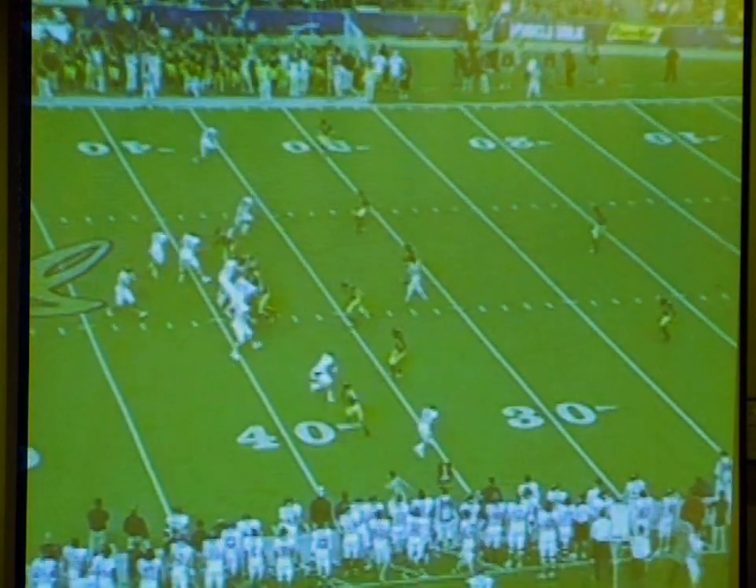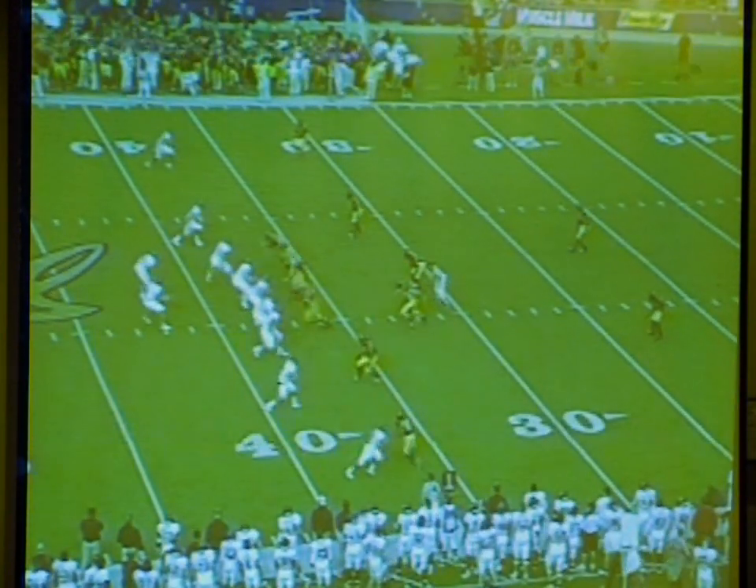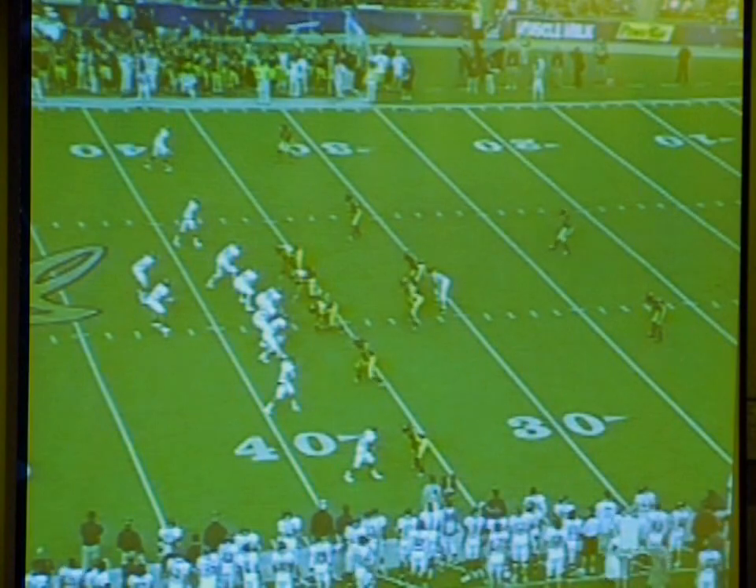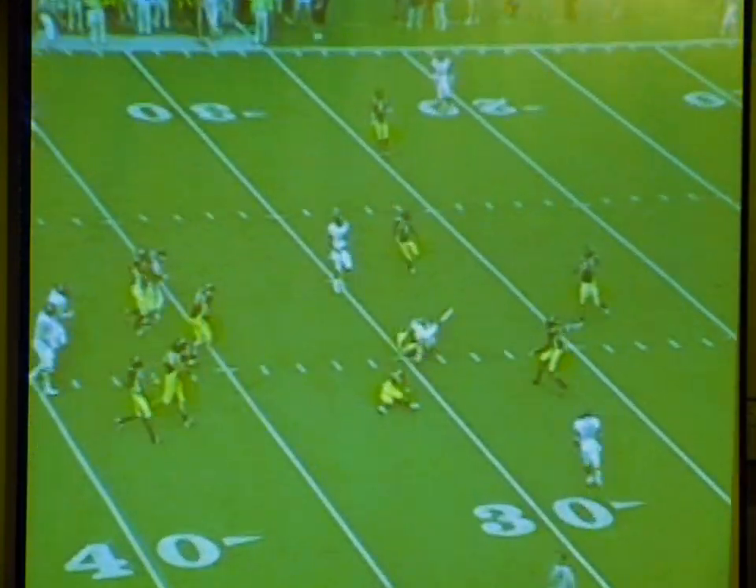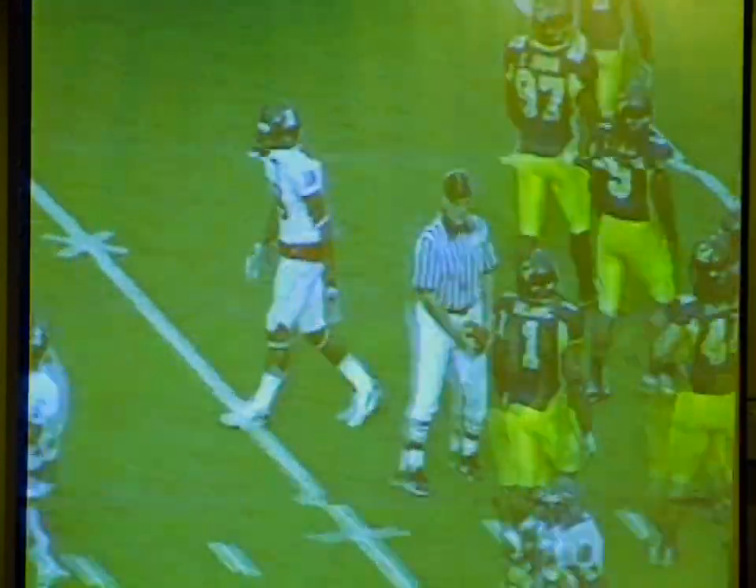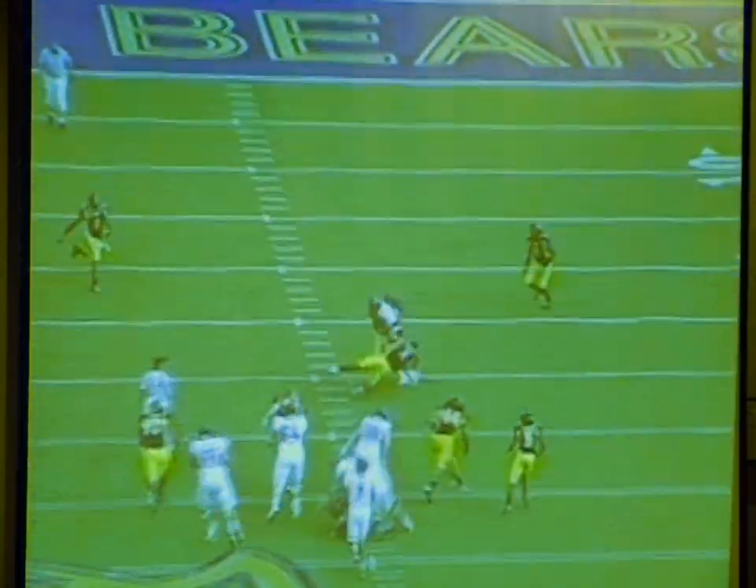Okay, great job of seeing backside slant here, though. Okay, great job seeing this. Basically, he's going to read off of him. Okay. Didn't know the corner was going to come.